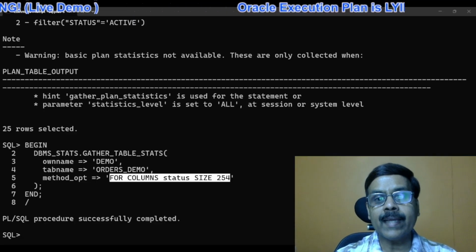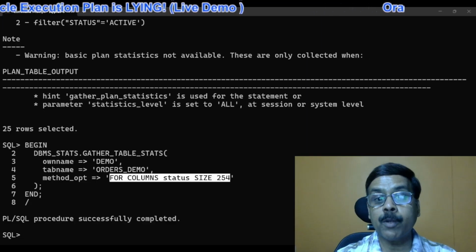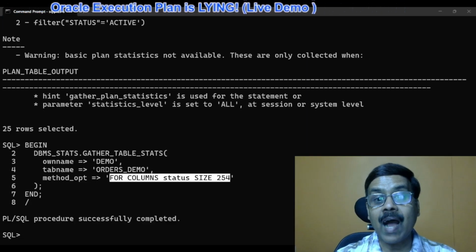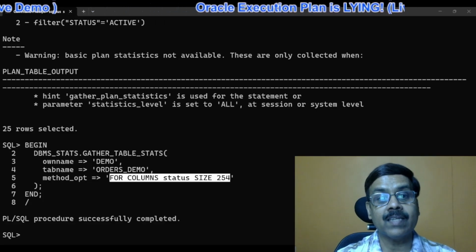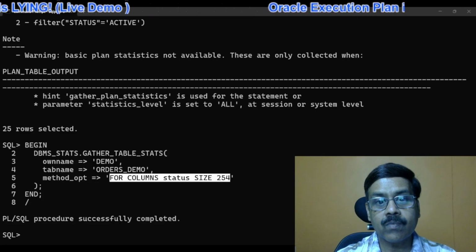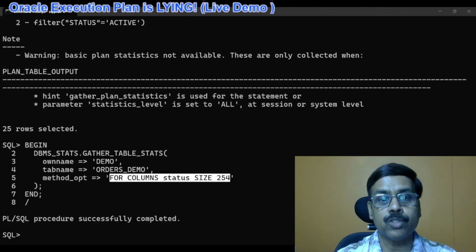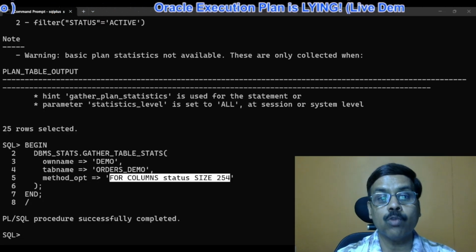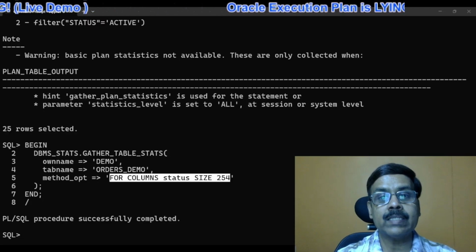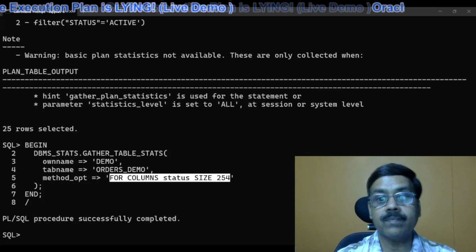When cardinality estimates are wrong, don't immediately blame the optimizer. First ask yourself, does Oracle understand the data distribution? Because in many real world performance issues, the solution is not changing the SQL. The solution is giving the optimizer better statistics.